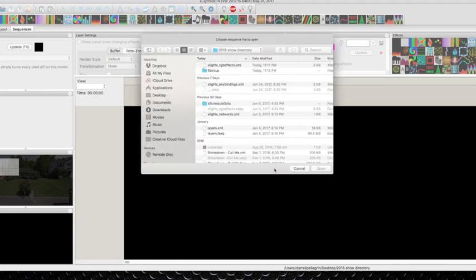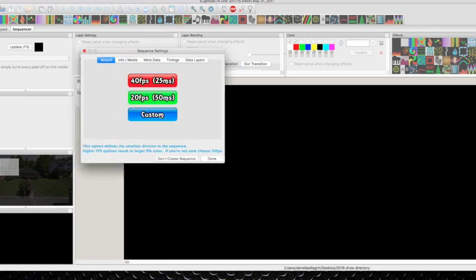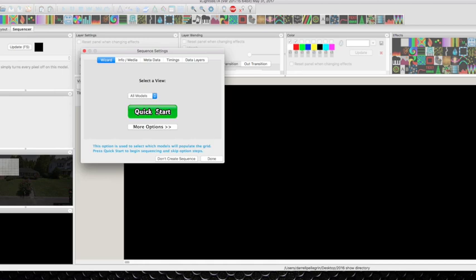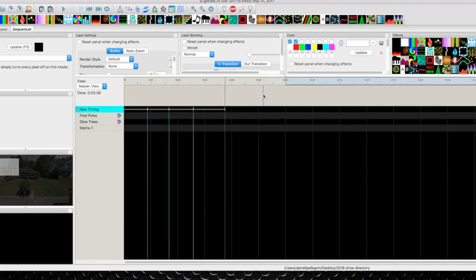So we're going to go ahead and start a new sequence. And then let's do a new animation, 20 frames a second, quick start, we're good. It brings in all of our models. We go ahead and click up here and just press T on the keyboard so we can get some timing marks in here. And once we get our timing marks in here, we are able to start dropping some effects on here.